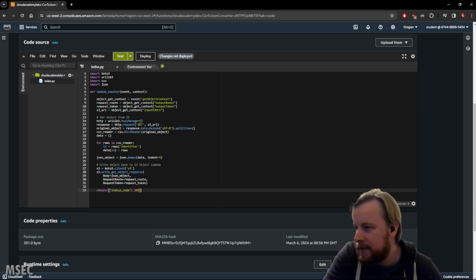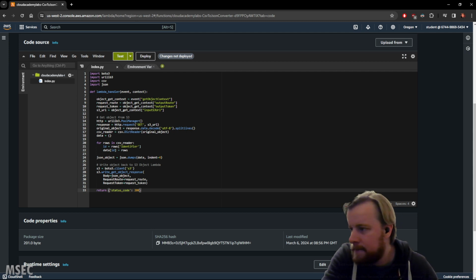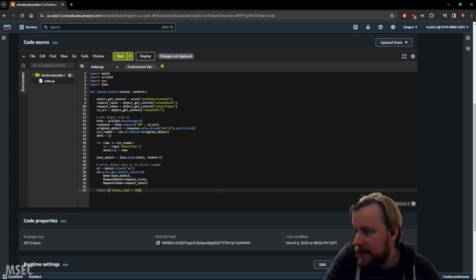The input S3 URL is stored in the variable s3_url, and this is passed into an HTTP request that uses Python's built-in urllib3 library to retrieve the specific object. The CSV object is passed into csv.DictReader to read the data into a dictionary type to be traversed. The for loop iterates through each row of the CSV file, and values under the identifier column will be set as the keys in the resulting JSON. The resulting data variable is then passed into json.dumps to return a JSON object.